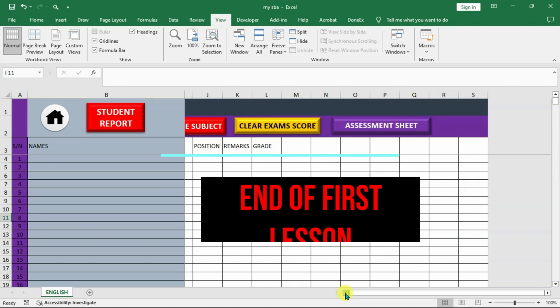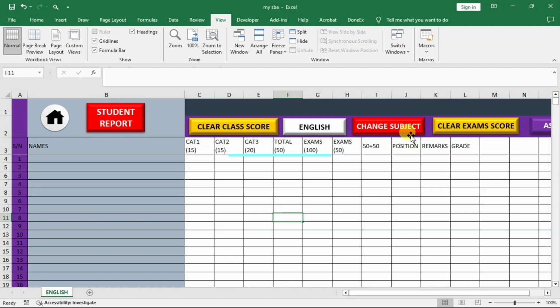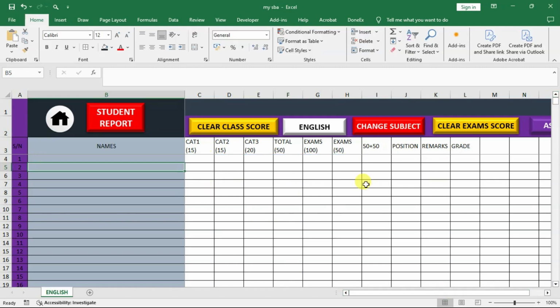So the right and the left side are not moving with just one single click. So this is how far we've gone. Our first course, we've been able to create the subject sheet, we have it for the English language. What I'm saying is that when we are done, you just have to copy.